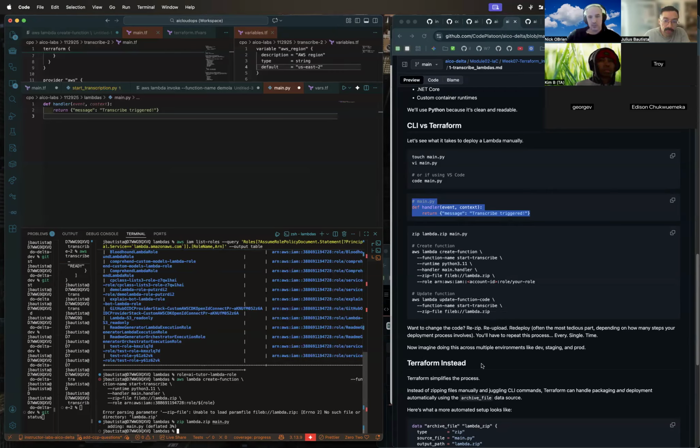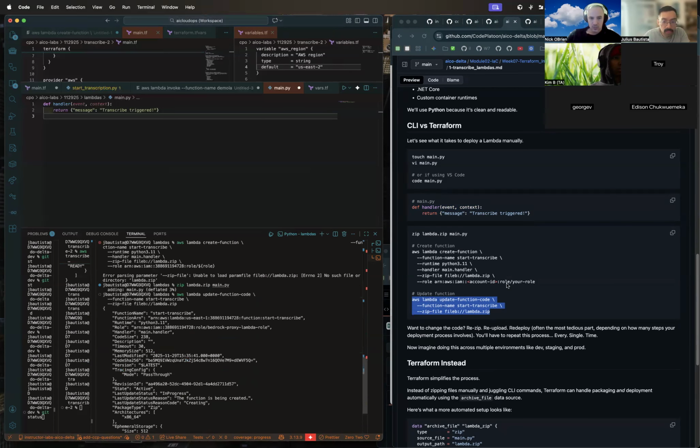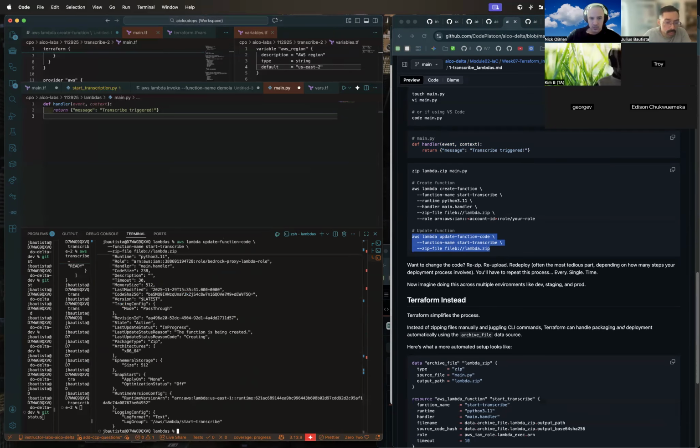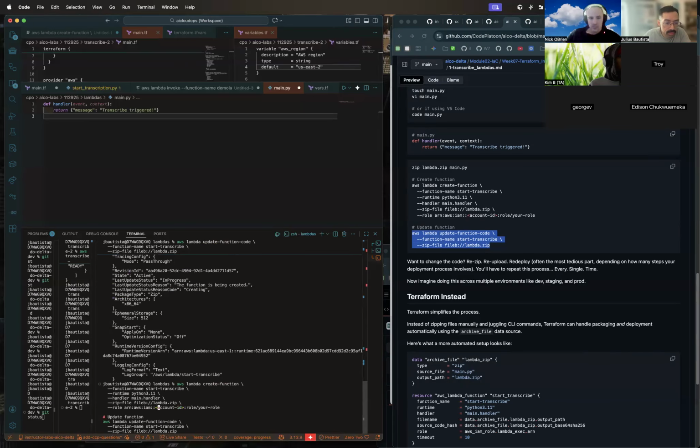Now we'll also have to update the function to use that zipped file. So we do a lambda update function code. Function name is start transcribe, and we pass in the zip file. Cool. So now this should be callable. So let's go ahead and call it with invoke. And it doesn't require any kind of payload, so we should just be able to do this.